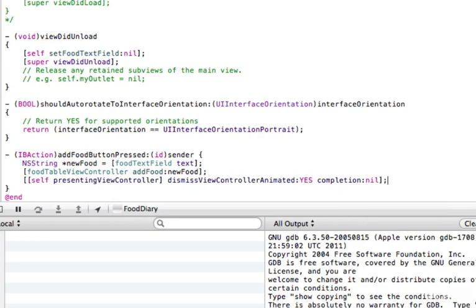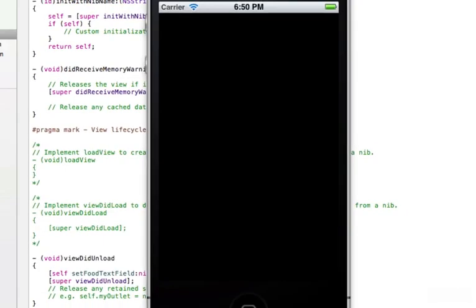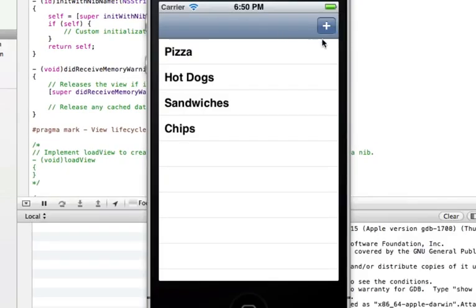So we're calling the method presentingViewController on our addFoodViewController. When you choose to present a view with a modal transition, like we did with this view when we chose modal in storyboarding, the view that's presented will have a presentingViewController. To dismiss the view, we just need to tell the presentingViewController to dismiss it with this dismissViewControllerAnimated method. So now let's run the project and add a food.